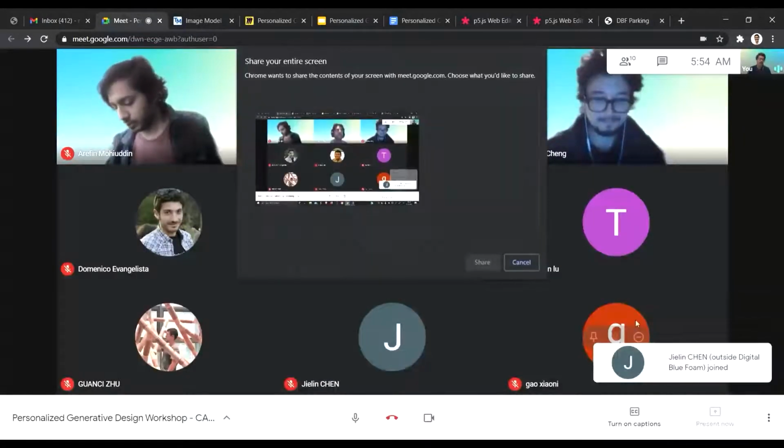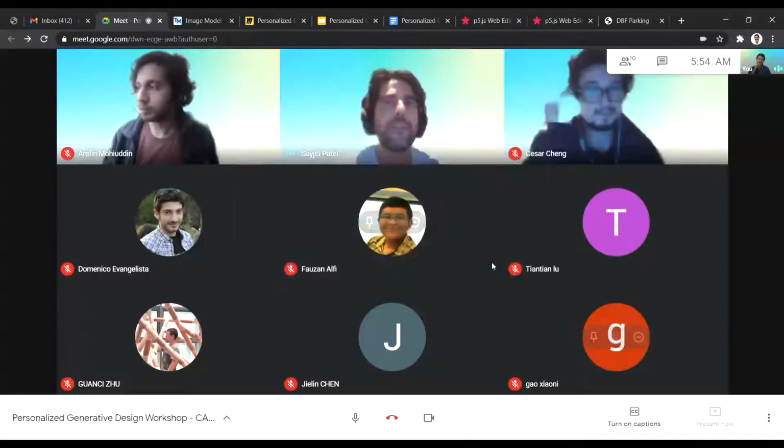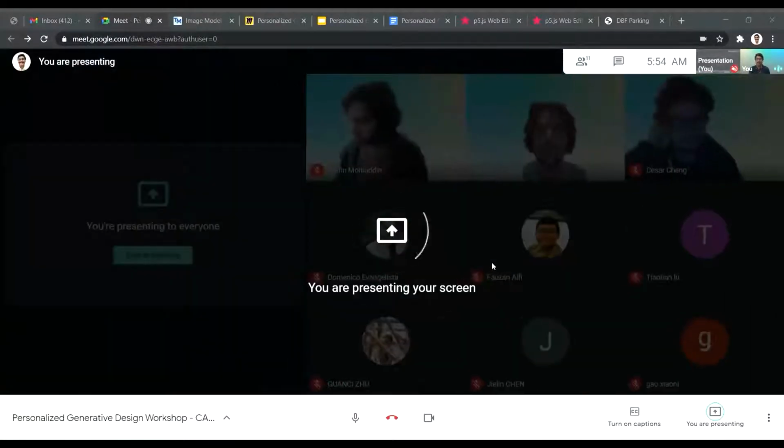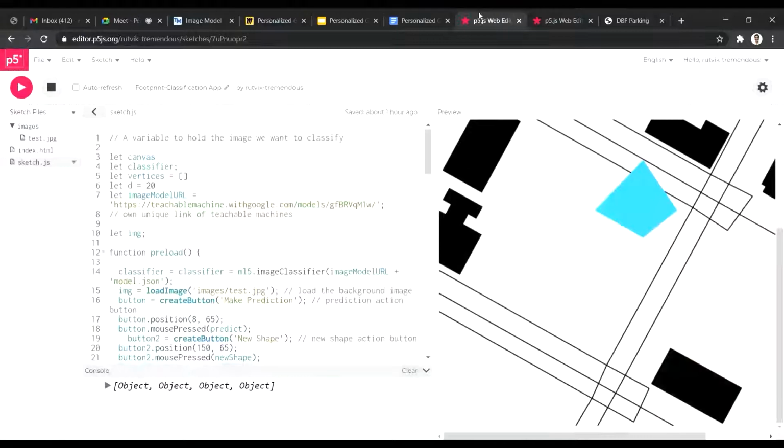So if you go to your lab notes, the first demonstration I'll be showing is of the footprint classification app. I think you can see my screen. The stream we are focusing on is the manual sketching. So we sketched a couple of footprints, we stored them.